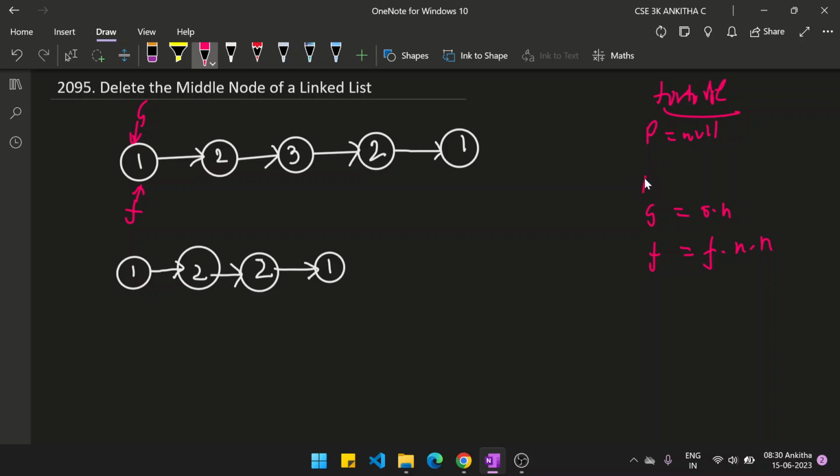Previous is used to point to slow. We will initialize previous equal to null. So while the loop starts, we will perform these operations and check how we get the middle node to delete the middle node of the linked list. Initially slow and fast are pointing to head. So previous will be equal to slow. So previous will be pointing over here.